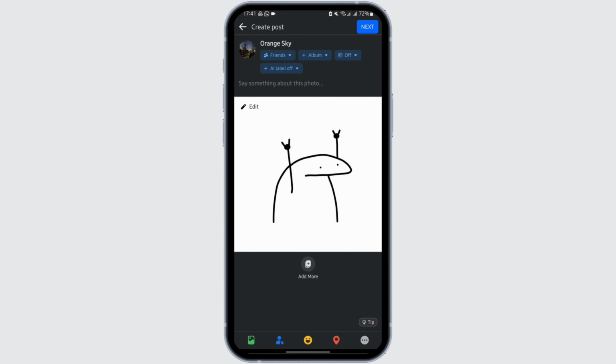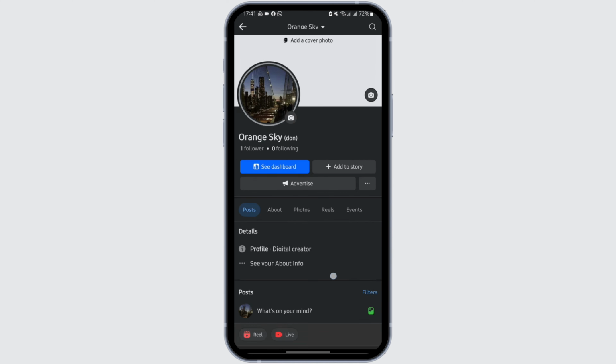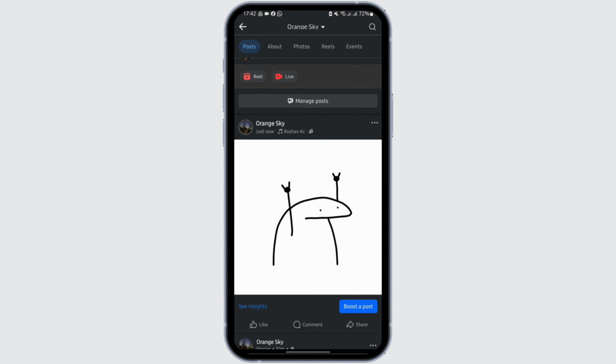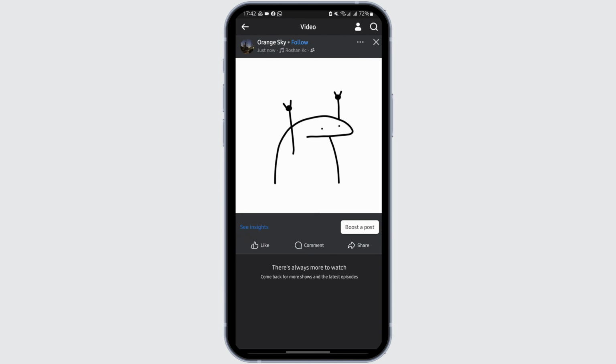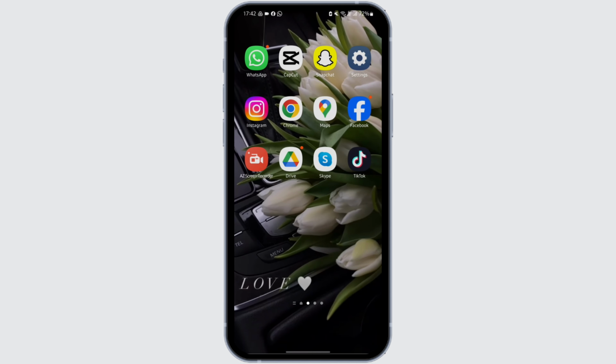the music. Once you do so, you can give it any caption. Once done, tap onto next. And then refresh your page, scroll below, and once done, this will play your music. You can also see the music icon and who the music is from. Just like so, this is how you can do it.